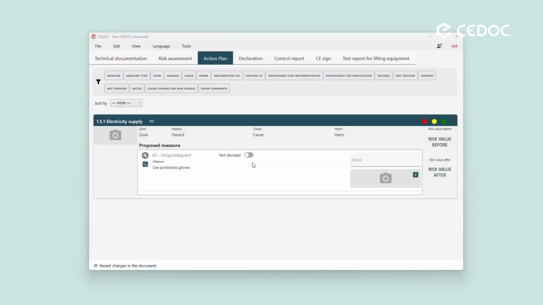Under the Action Plan tab, click the button next to Not Decided so that it changes to Decided. Enter who is responsible for the implementation and the latest date by which it should be completed. Then fill in who is responsible for verification and when the verification was carried out. Add an image of the measure.